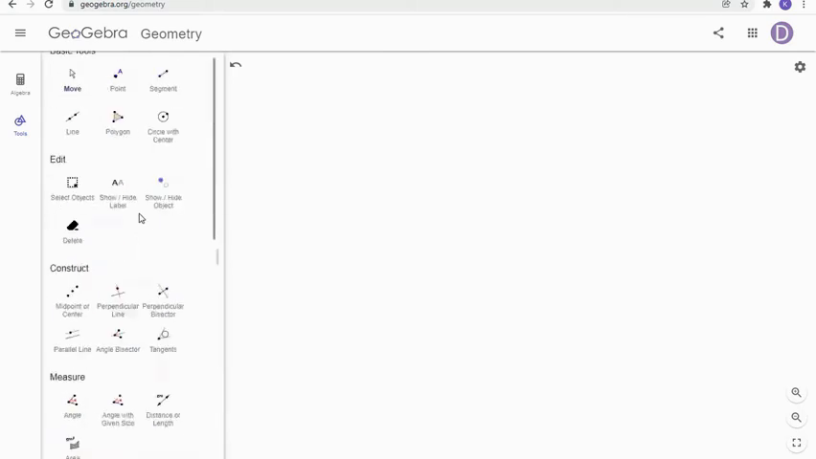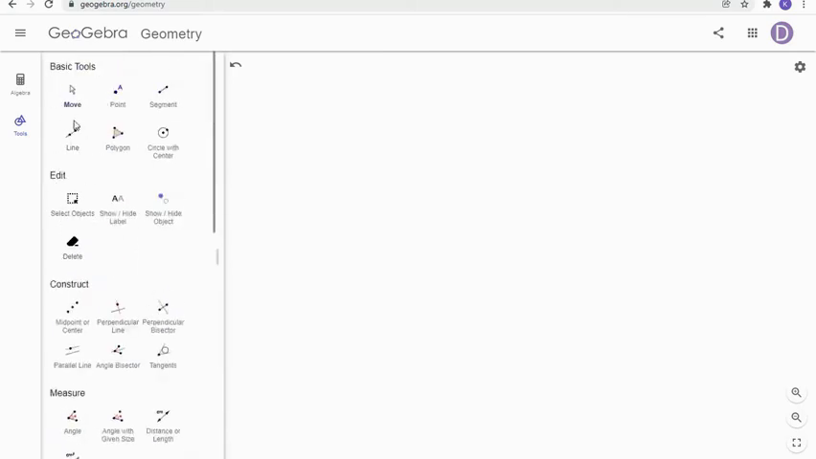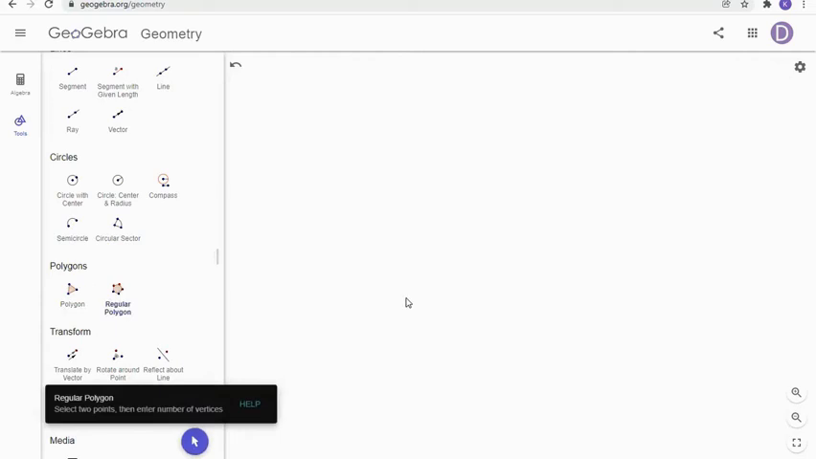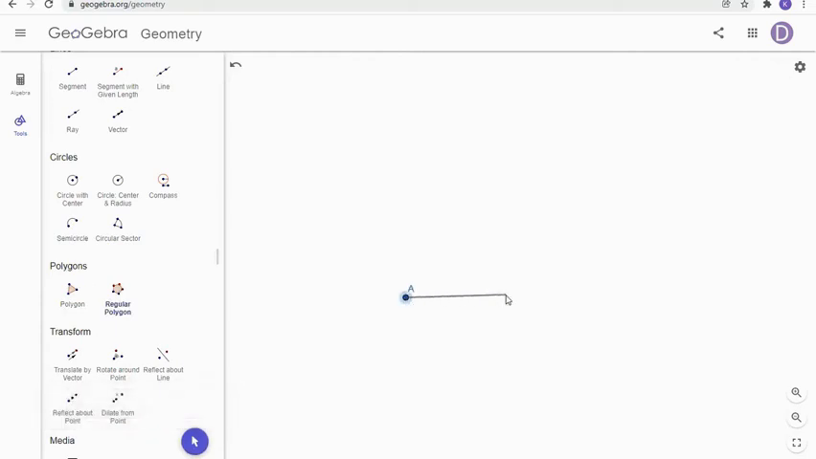So first thing I did was I clicked more. It starts with just these 6 tools, and I want to click more because I want to create a triangle. Now, I can do that with segments. I can do that with line tools. I can do that with the polygon tool. But what I really want is the regular polygon tool, because I want to start with an equilateral triangle. And so I select that.